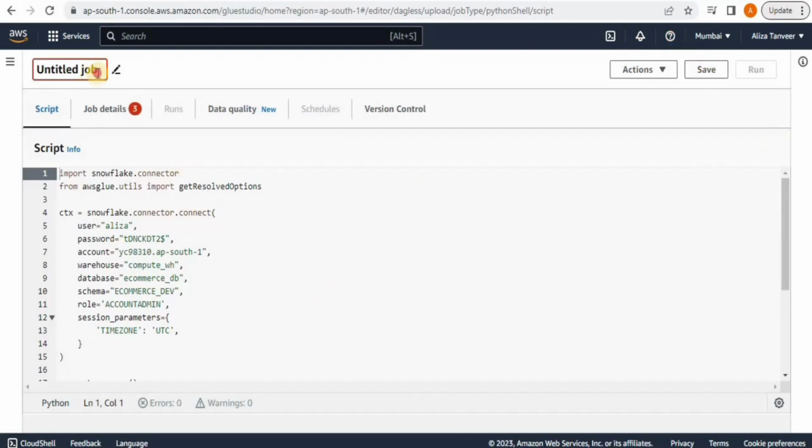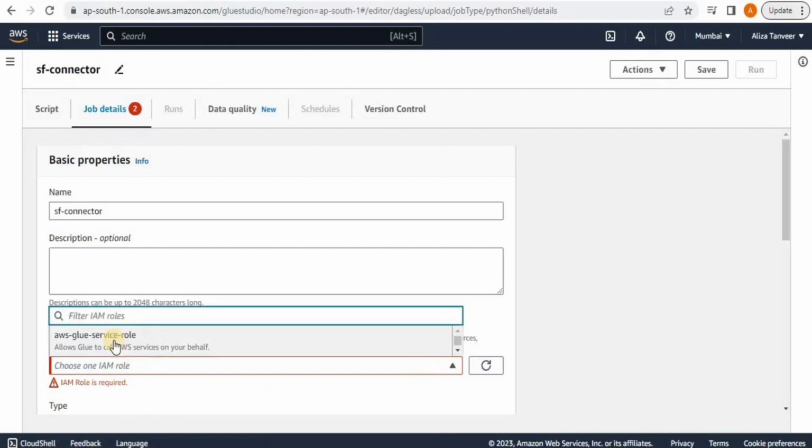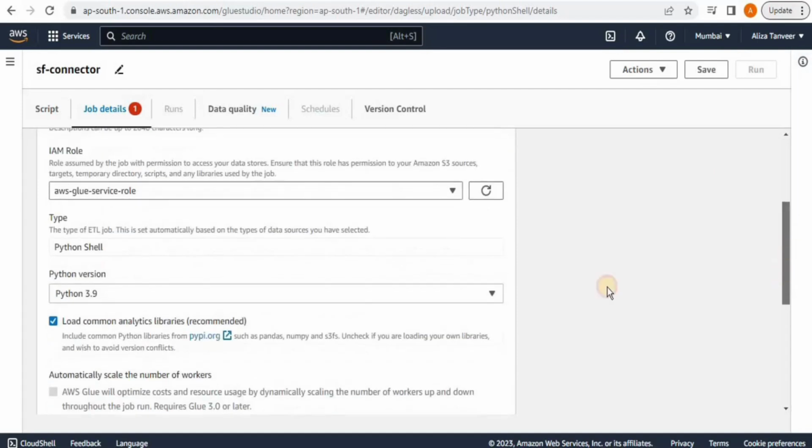Okay, it is asking me to rename it. So I'm going to call it SF-connector. SF means Snowflake. Once this is done, now I'll click on the job details tab. And from here, it is asking me to select an IAM role. So I already have an IAM role, which is the AWS Glue service role. So I'm going to select that IAM role. The Python version will be automatically selected for you.